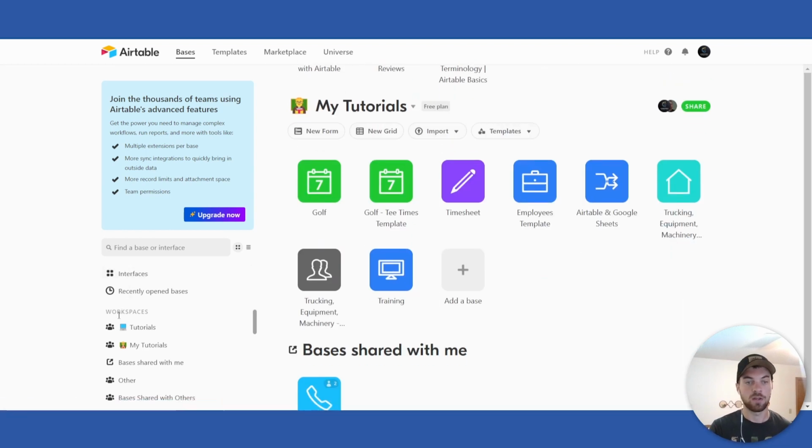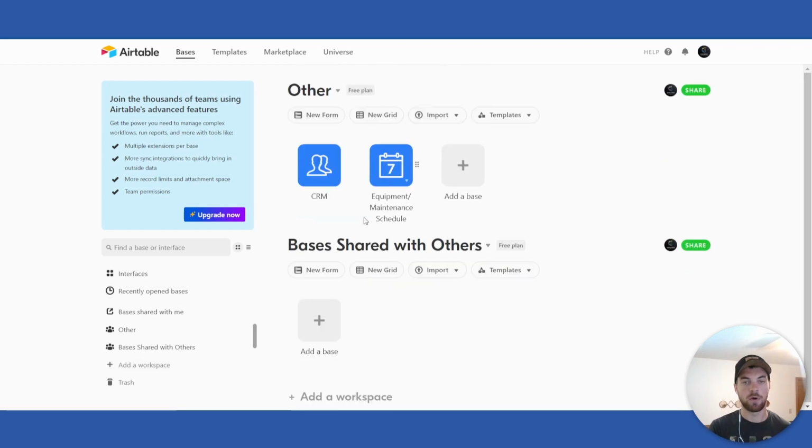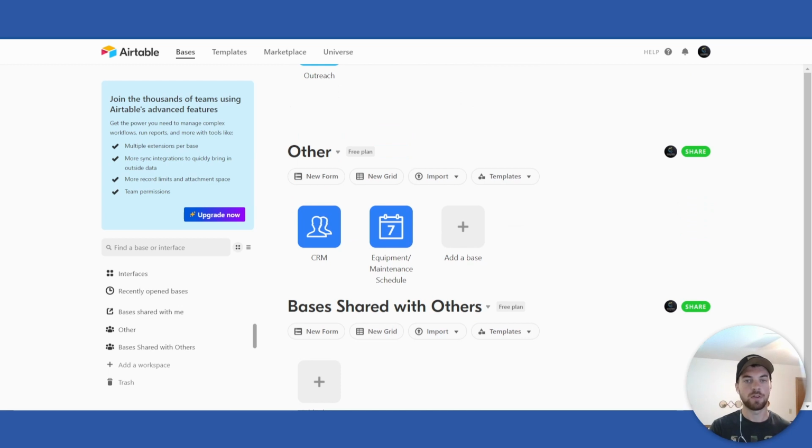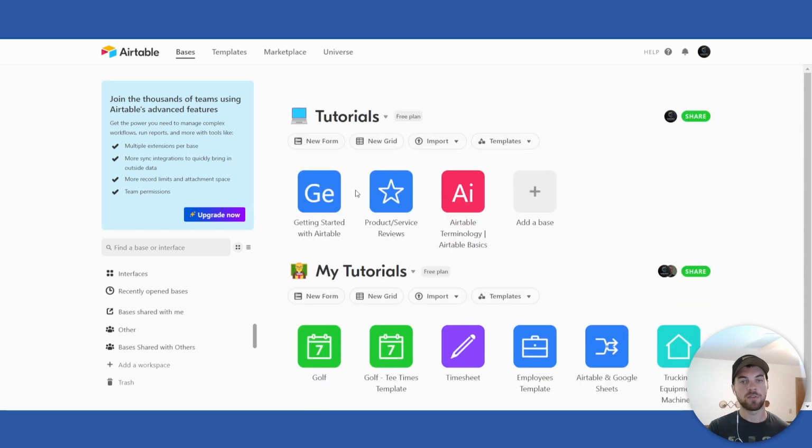As you can see here, you can add workspaces on the left side, or at the very bottom, you can add a workspace. At the workspace level, you can add collaborators, so you can have multiple users accessing each base within the workspace. Bases live within a workspace, and a base contains specific information to a particular project, similar to a workbook in a traditional spreadsheet application, similar to Excel or Google Sheets.